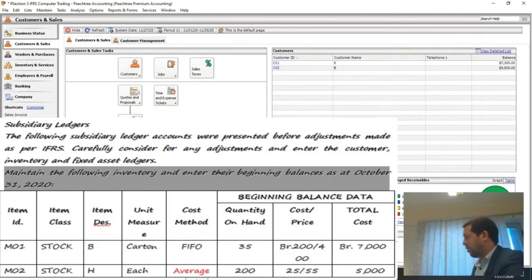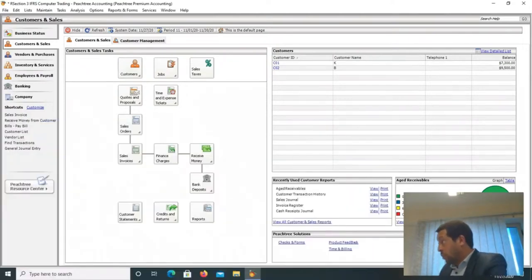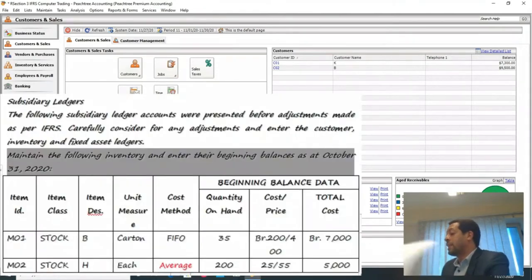LIFO for the second item. By the way, this company is adopting IFRS, as you know under IFRS the last in first out is not accepted. Due to that we cannot enter this one. This is GAAP, generally accepted accounting principles. So what they have done is they have made an analysis, right? They have prepared another inventory balance.